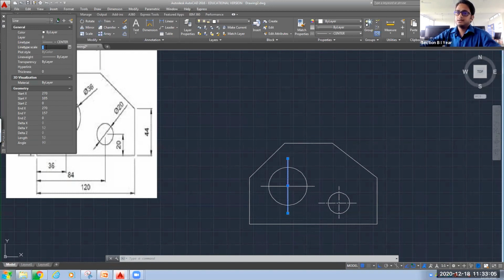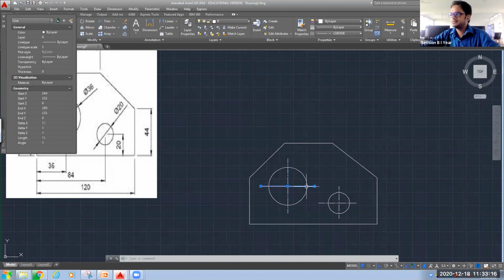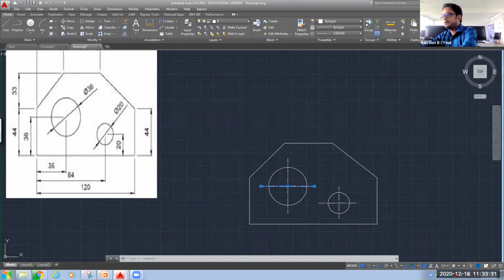Change the line type scale. The value we have kept previously, previously we have kept 5. Click on 5. Similarly, we can select this horizontal line as well. You can see the line type is by layer. Click on center line type, scale, make it 5. Now you can close this properties tab and you can see the center line is clearly visible.